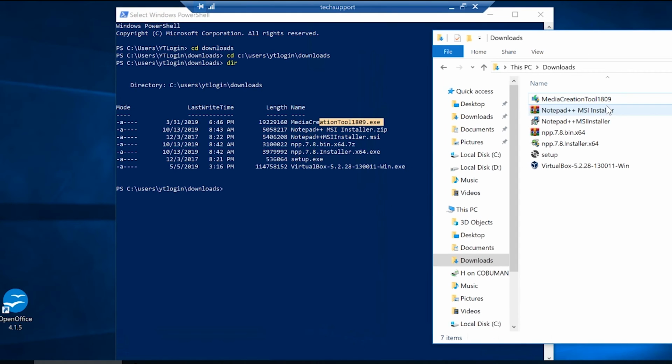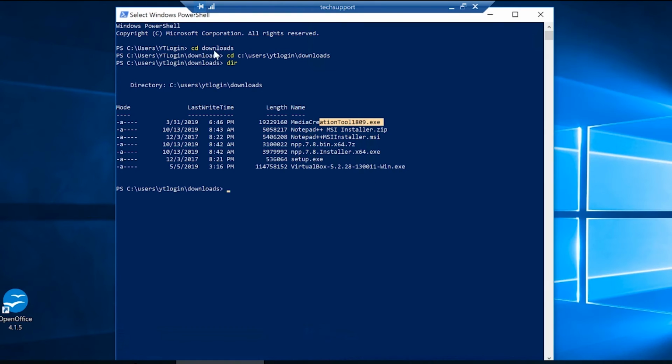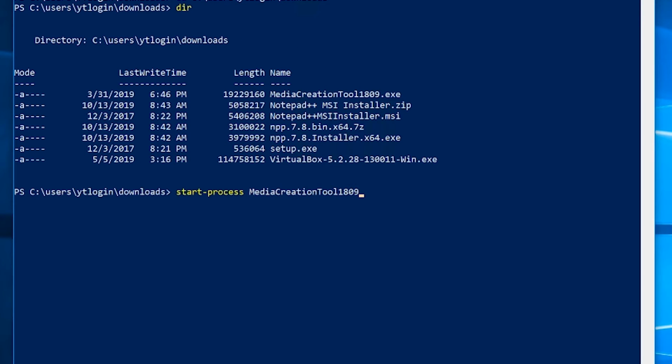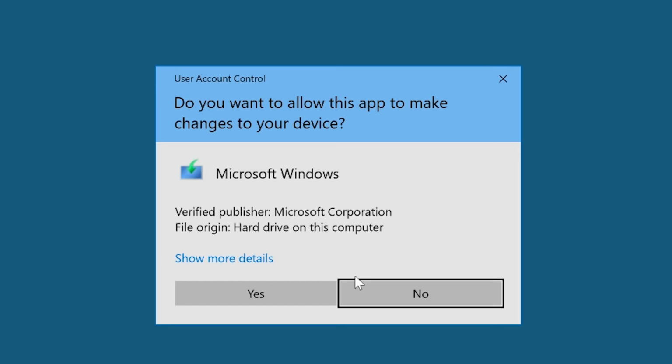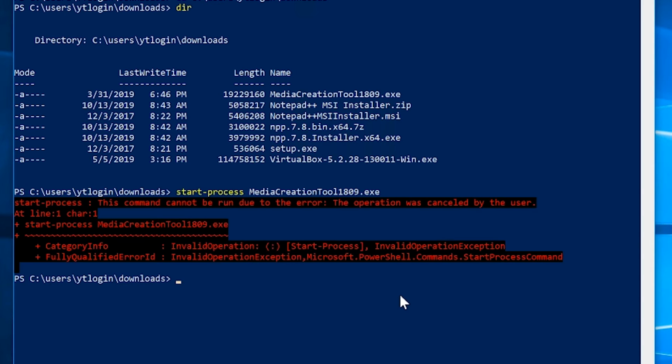So this is inside of our Windows, and we can see that it's the exact same stuff that we see in here. So let's go ahead and execute it from the PowerShell. And the way to do that is to type in start process, and then type in media creation tool.exe. See, now we get the same prompt to go through our prompts to basically install our software.